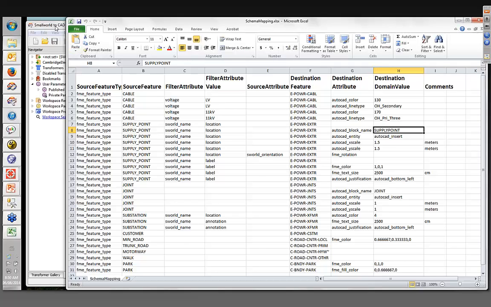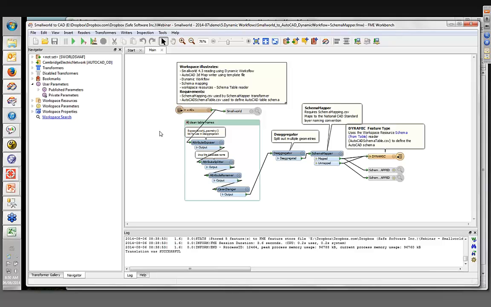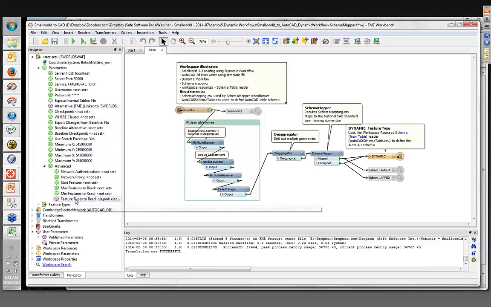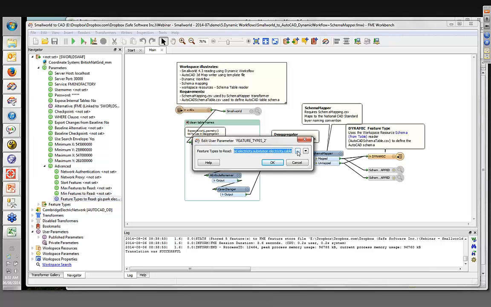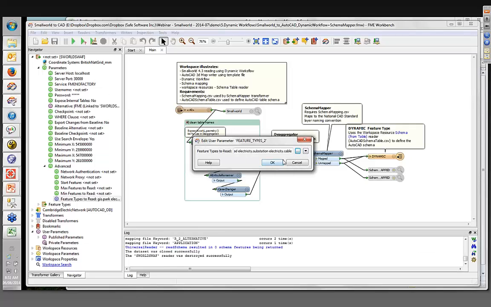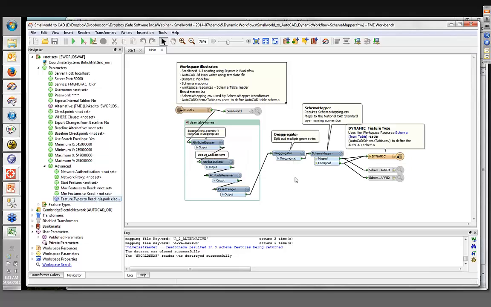Just working through this workspace, again, the actual configuration can be a little tricky, but once you get to understand it, it works pretty well. One of the key parts of this workflow is something that's buried way down here, but when you create these dynamic workflows, it's this parameter here called the feature types to read. And this dynamically reads the objects from your source database. Whoops, looks like I've lost my connection. But that's where this workflow becomes very flexible. You can dynamically read the objects as you go.